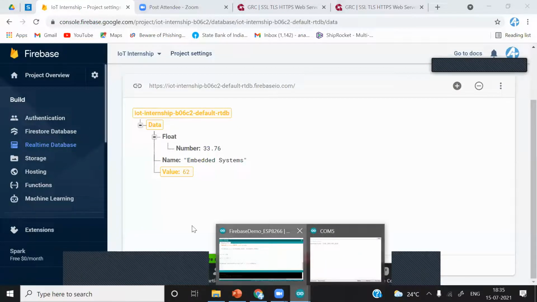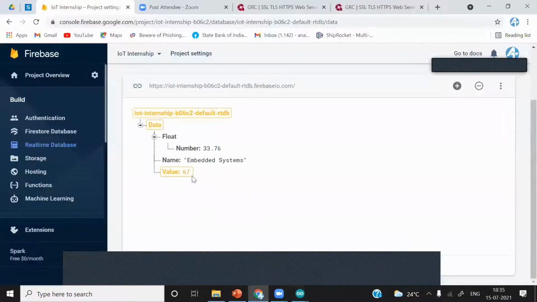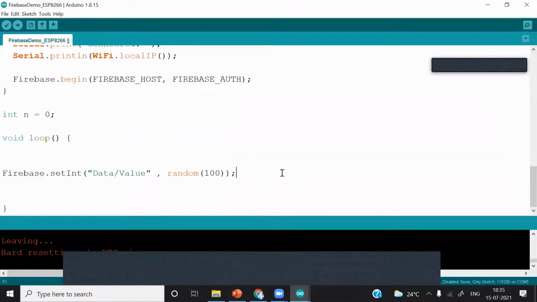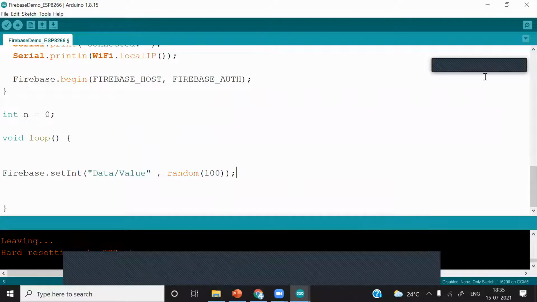Okay, so understand this. This random function will return any random number ranging from 1 to 99, and it will return in this argument. And we are putting this random data in front of this branch value. Okay, this is what is happening in the real-time database. So this is how you can work with the functions available in this library. Always remember to update your fingerprint key, whenever you are getting that number setting failed error.